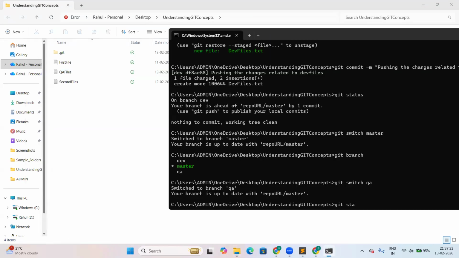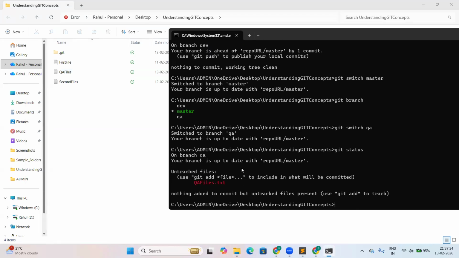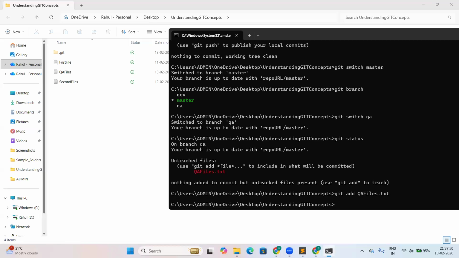Now, when I say git status, it means, boss, this is the first time I'm seeing this file, so this file needs to be tracked. I'll say git add QA files.txt. Then I will commit the changes here: git commit -m "adding the new scripts to the QA branch".